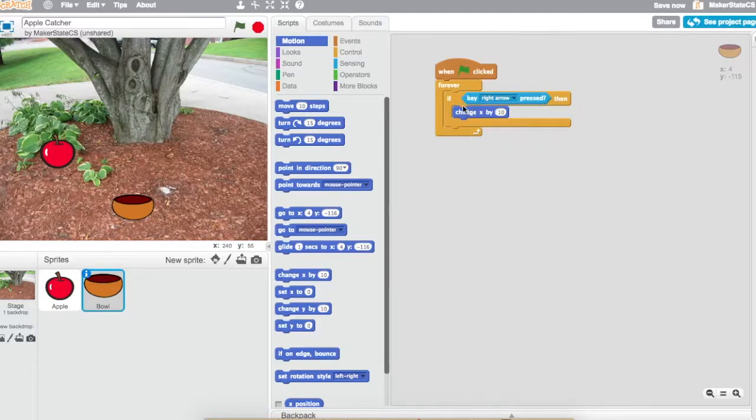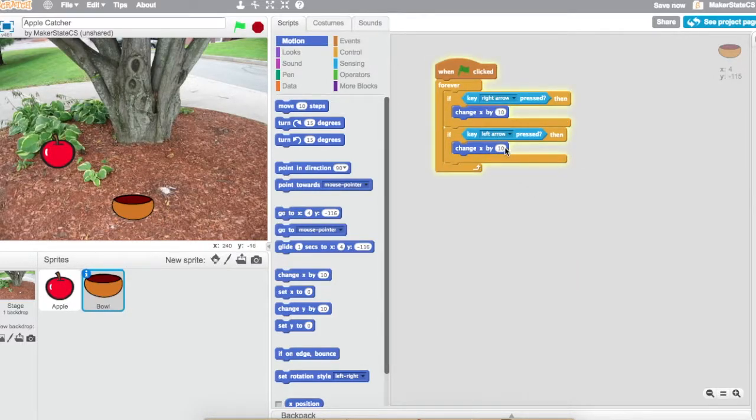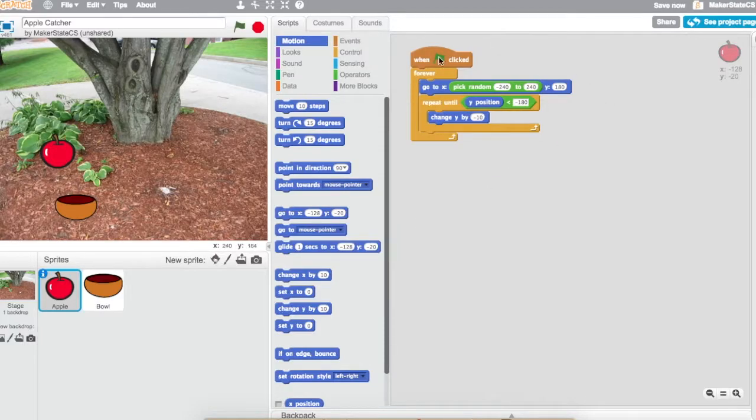change x by 10. And I'm going to use the duplicate tool to duplicate that and say if the left arrow is pressed, change x by -10. And now we can move the bowl using the left and right arrow keys. And that's really the only script we need for this sprite. But now we can go back to the apple, and let's think about this repeat until loop again.